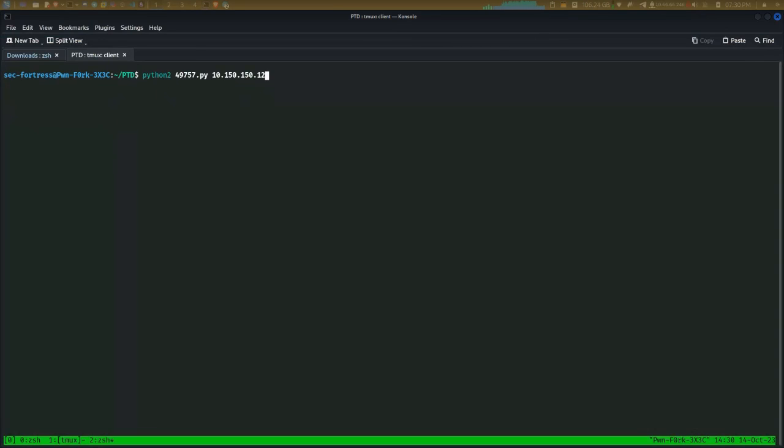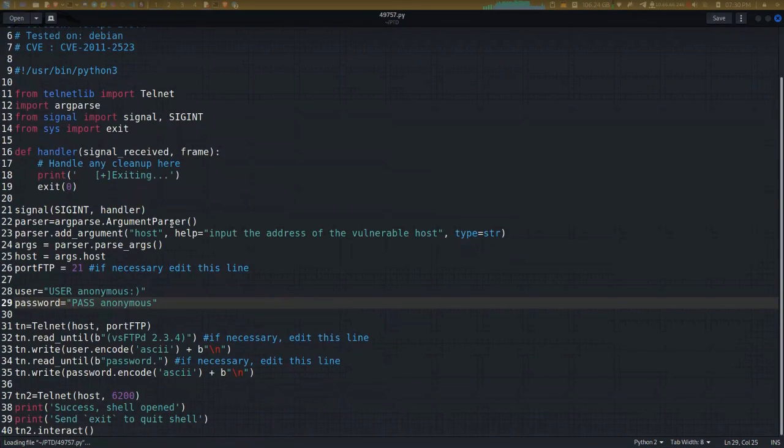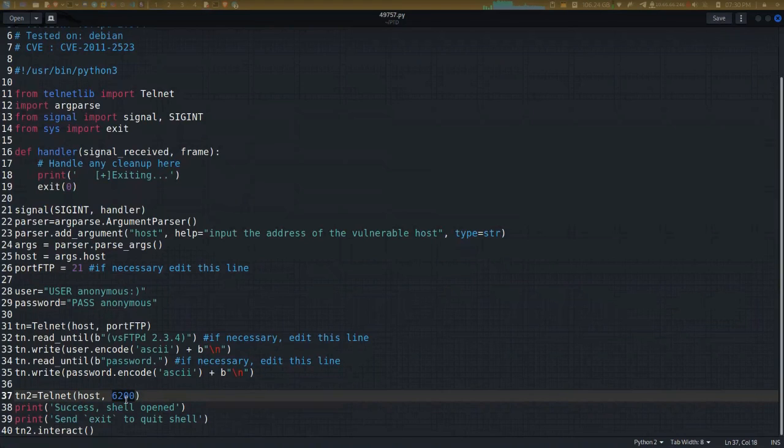So I don't know why that didn't work. Well, let me try to edit the script and see why. Port FTP 21, but they said we should get 220 through the portal, host. I don't know. Let's declare a variable here.